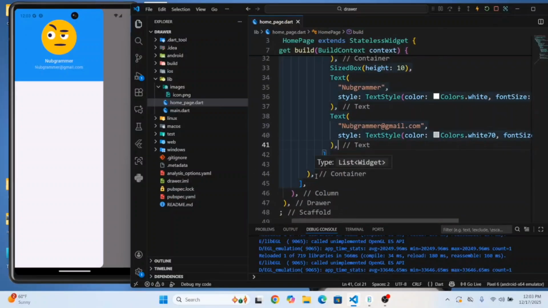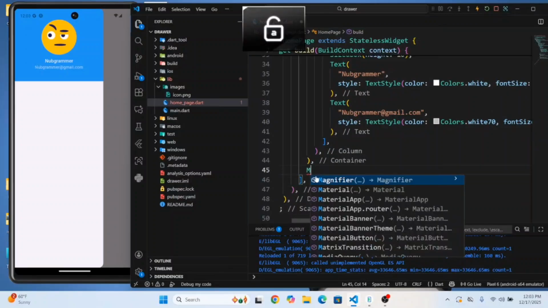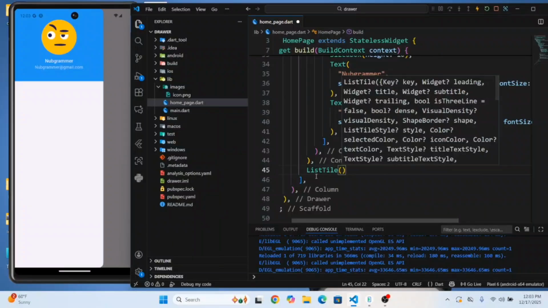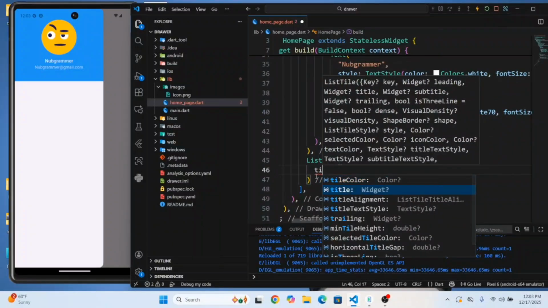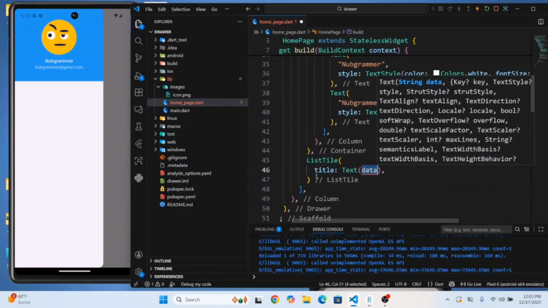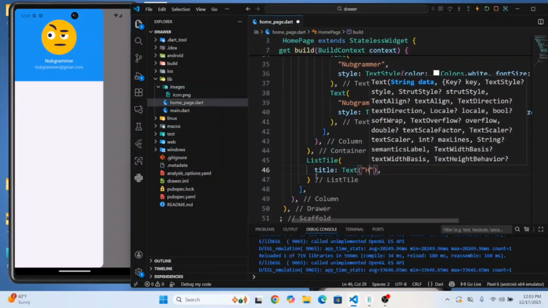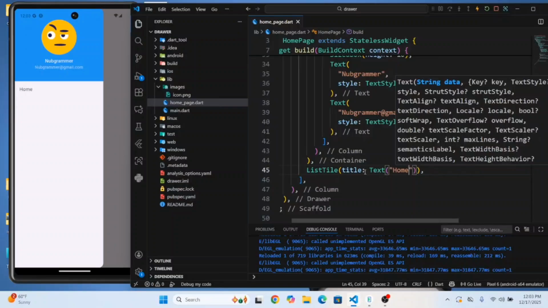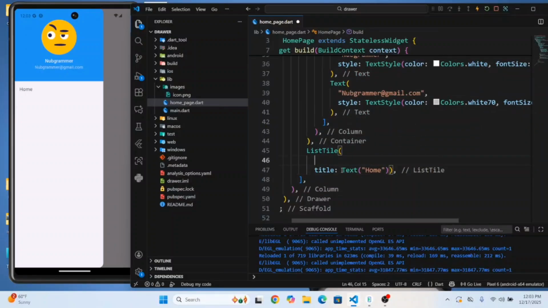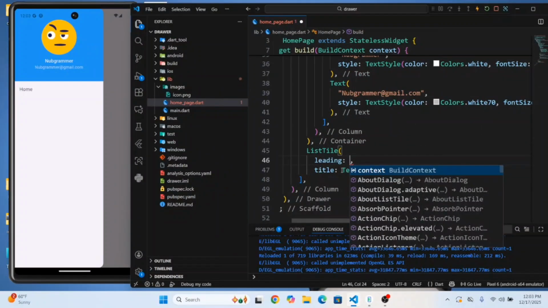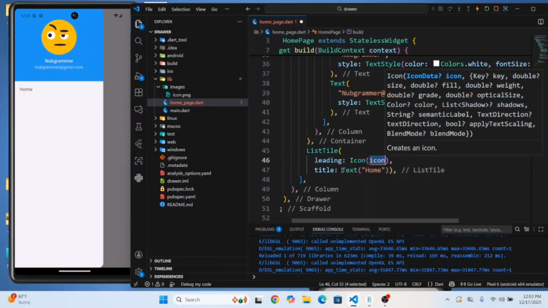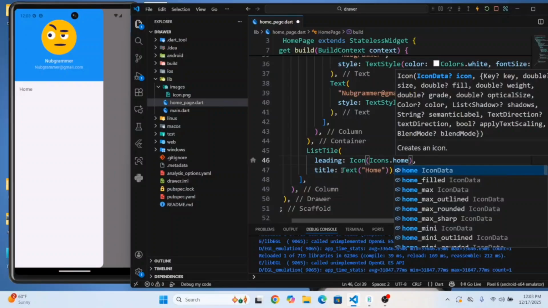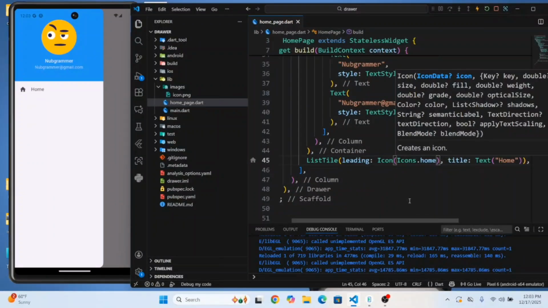Okay, below this container now let's create this style. Give the title, let's give the title text, let's say home, and here we go. Okay, let's give the leading also, icons dot home, and save it. Here we go.